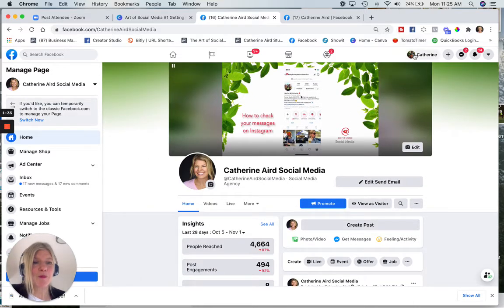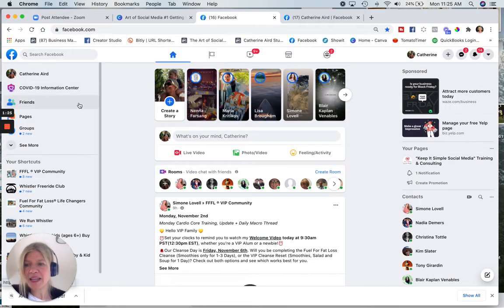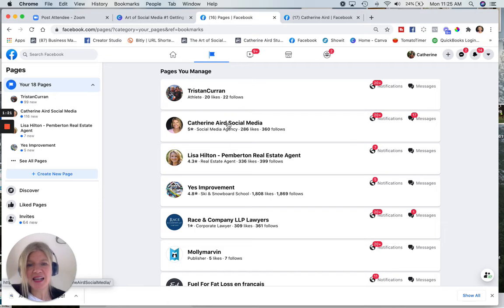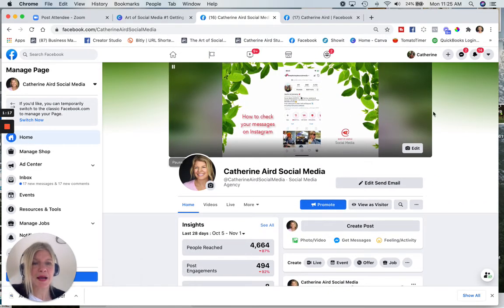I maneuver back to my personal profile by going up here on the right. And then I want to go to my page. I have this, but if you don't have it, you go back to the home. And then this is where I go under pages. And then I will go here. Okay, this is where I maneuver to my business page.